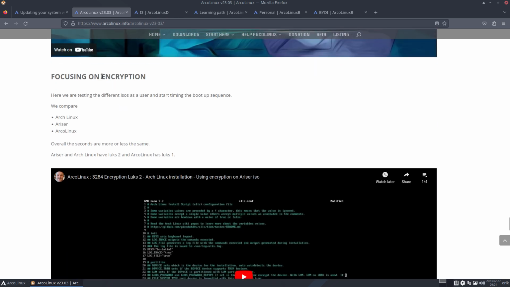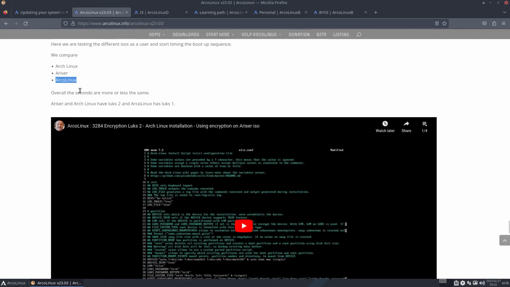Focusing on encryption, not as a developer, but as a user. In my book, encryption is not that important. I tested it because it's possible on Calamares, and I just wanted to know, how is Calamares doing its work? How is ArcoLinux doing its work? And how is Arizer doing its work? They're all different. Arizer is Arch Linux plus scripts. And ArcoLinux is ArcoLinux plus configs. But we use Calamares.